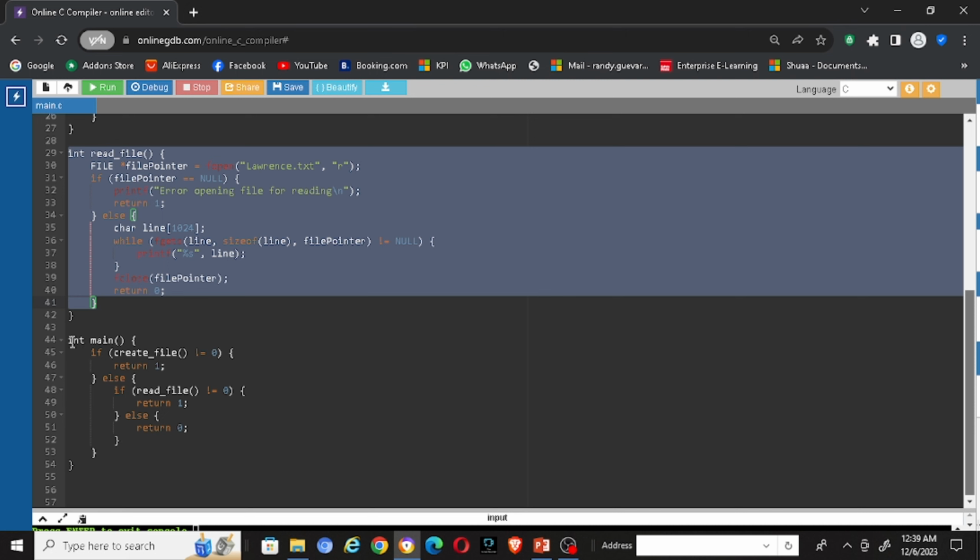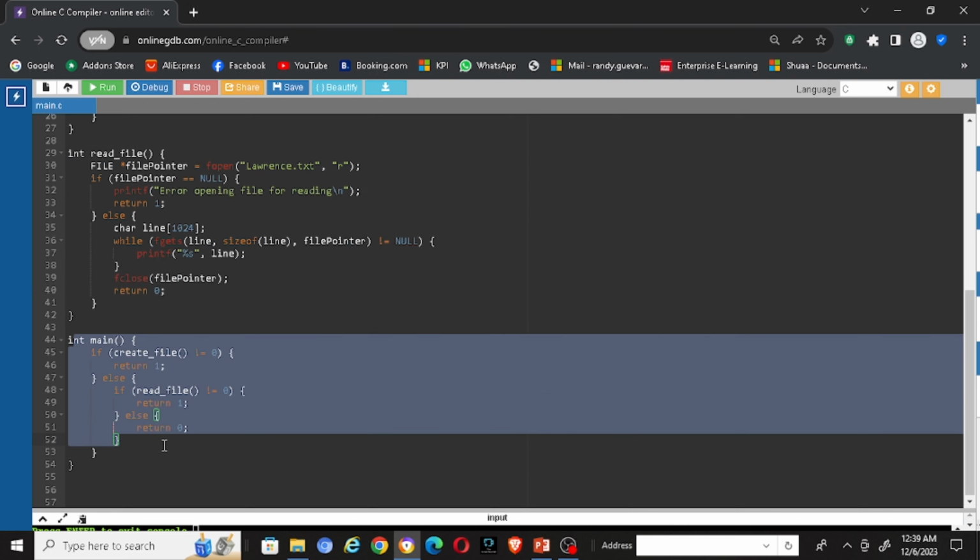The main function calls create file to create and write to the file. If there is an error during this process, it returns 1 to indicate failure. It then calls read file to read and print the contents of the file. If there is an error during this process, it returns 1 to indicate failure. If everything runs successfully, it returns 0 to indicate that the program executed without errors.